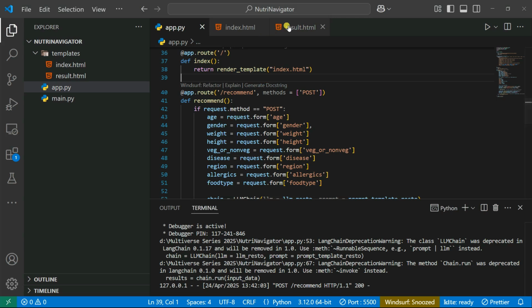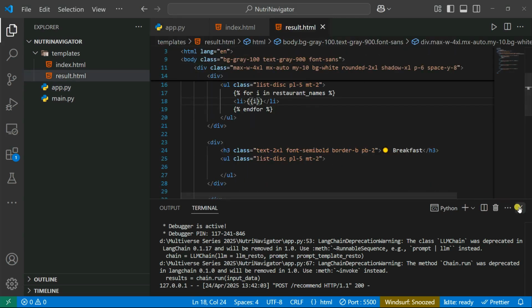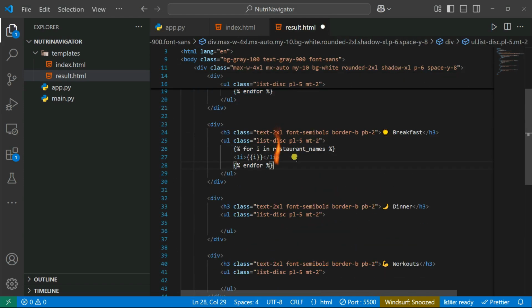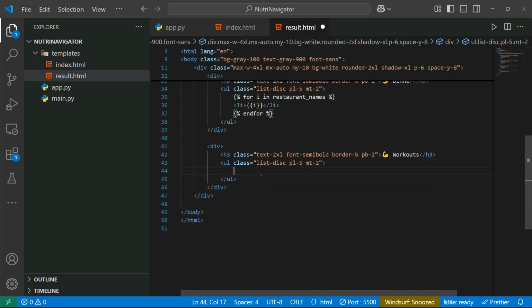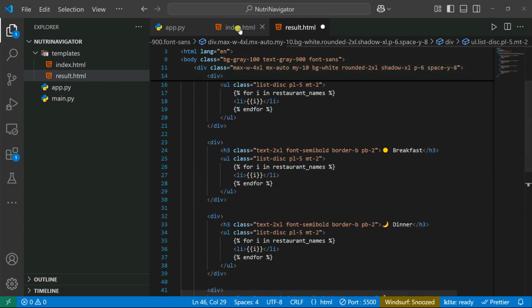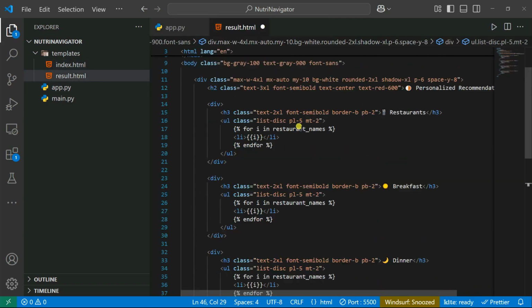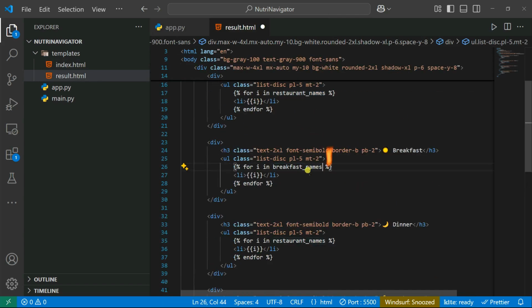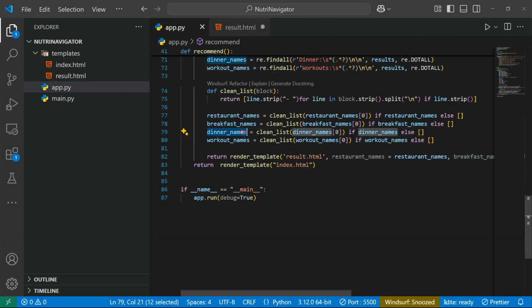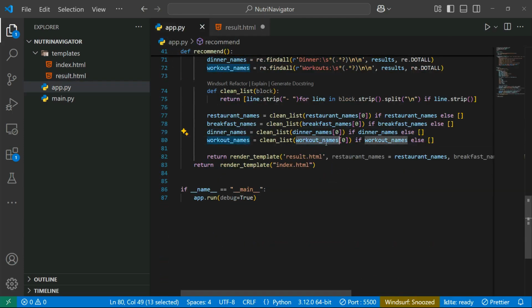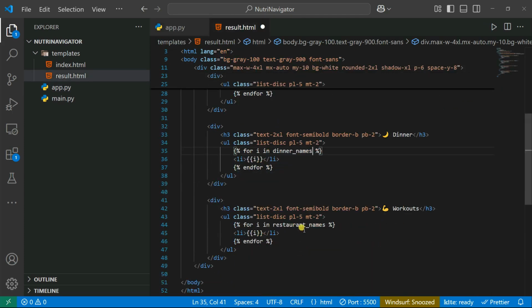Now you can simply go on accessing all of the things here, just like breakfast, the dinners, and everything. So we can copy it and paste it here for breakfast, for the dinner, and for the workout. We just need to replace the variable name here. So we can copy the breakfast names and go inside this result.html. The first one is restaurant, then this is the breakfast, and then we have the dinner names. We can copy this and simply paste it here, and after that you have the workout names. So we can copy and paste it here. So let's save it, and now let's go here.